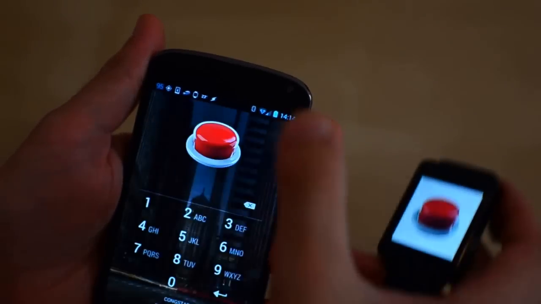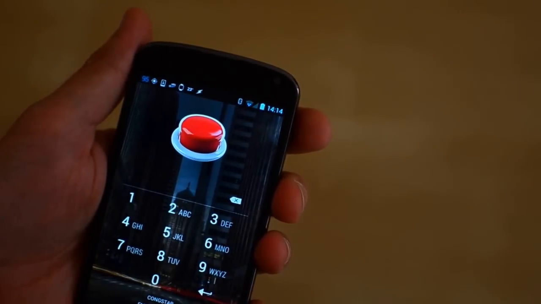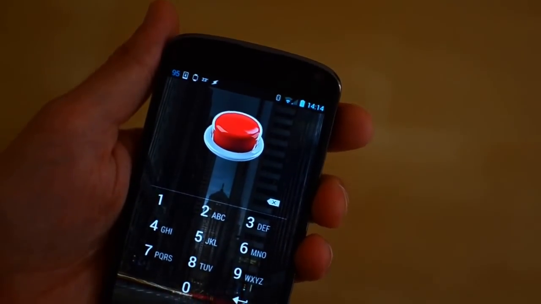Basically, I'm in an emergency situation now, and I'll press it once. It started, and as you can see on the device here, it started making the call, and it is also doing the emergency situation. You can stop it the same way, pressing once, and it stopped. Yeah, so basically that's it.